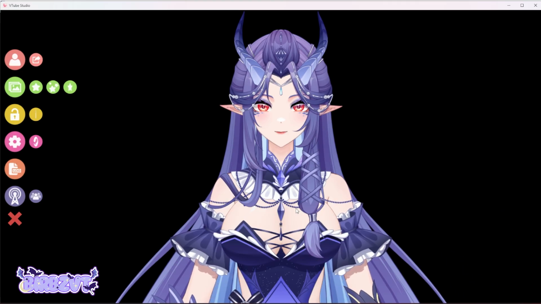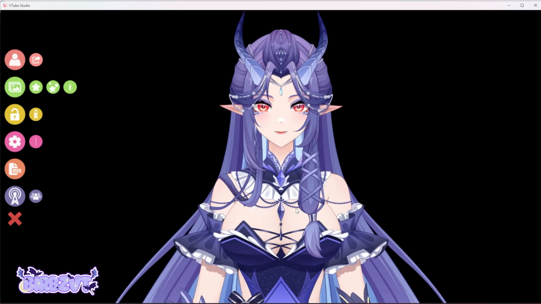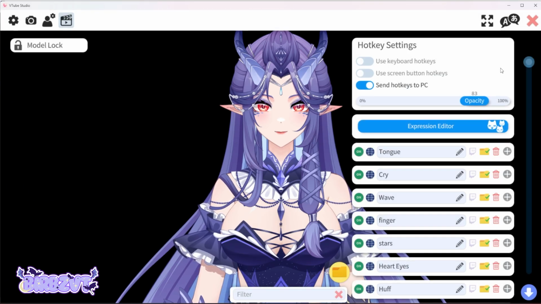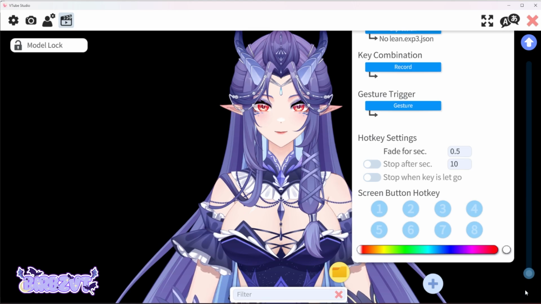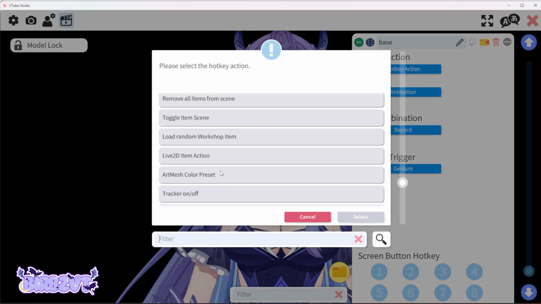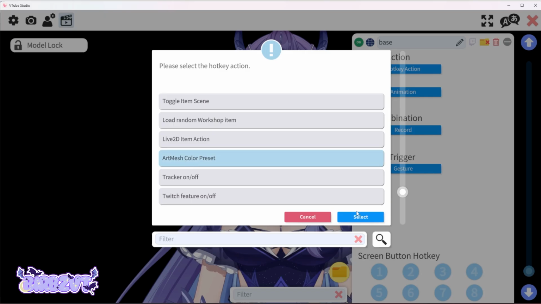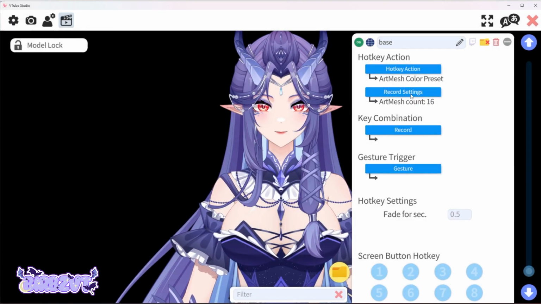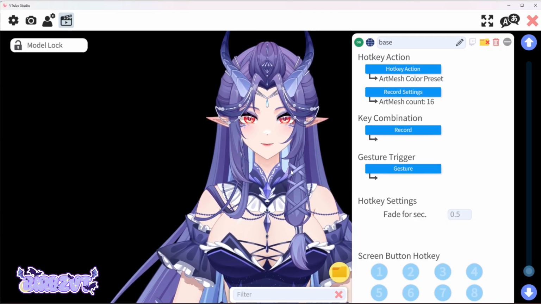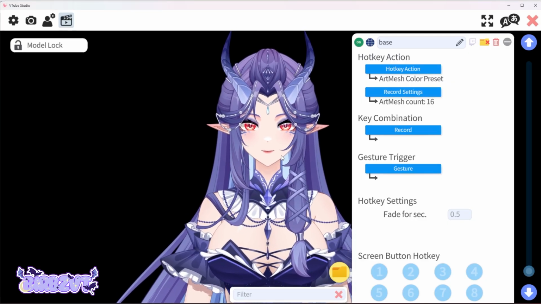Now, the next thing we want to do is create a hotkey for our model's current or base state. So we'll head over into our model settings, we'll scroll all the way down and make a brand new hotkey. And for the hotkey action, we'll head on down to Artmesh color preset and record the settings. I highly recommend setting this up on a keyboard shortcut, or if you're like me and have a Stream Deck, setting that as a button toggle.